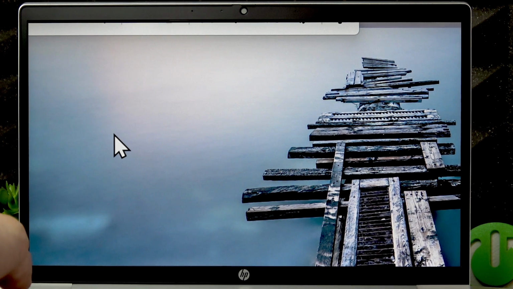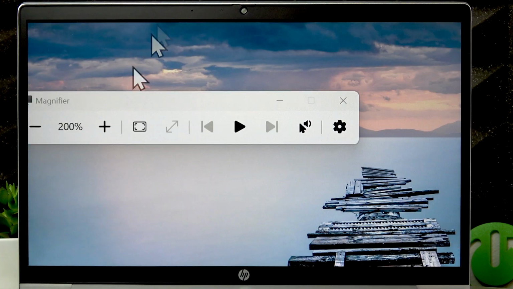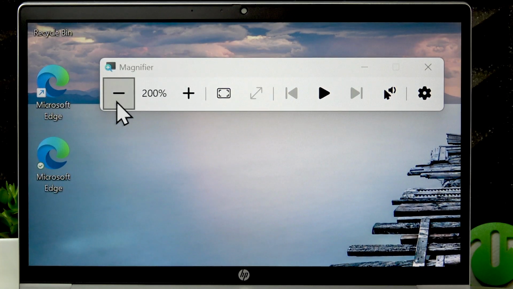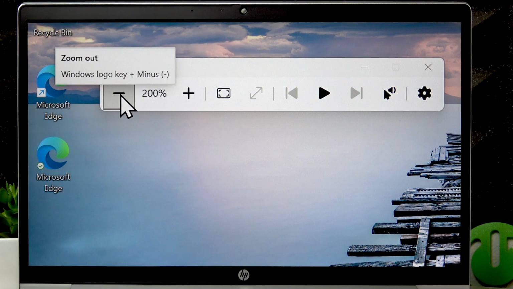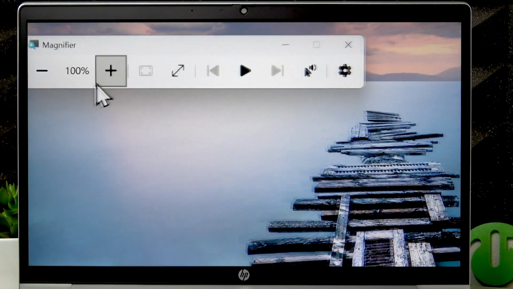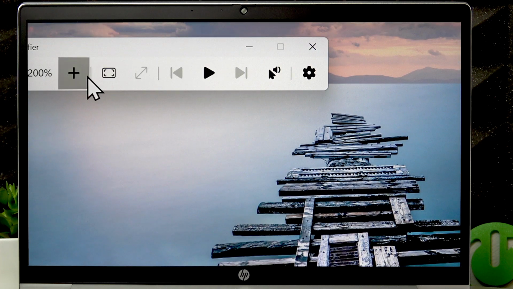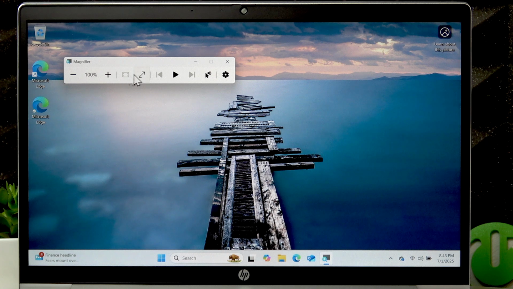And this will enable the magnifier on your PC. You'll also see a tab like this, and then on this tab you'll be able to zoom out and zoom in using minus and plus icons respectively. You can reset the size of the zoom by using these two icons right here.